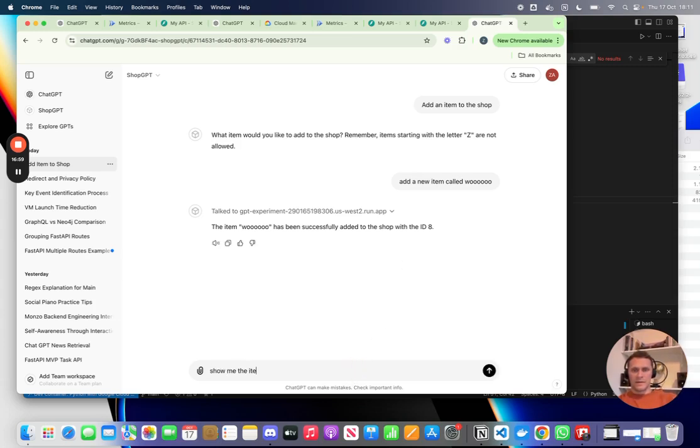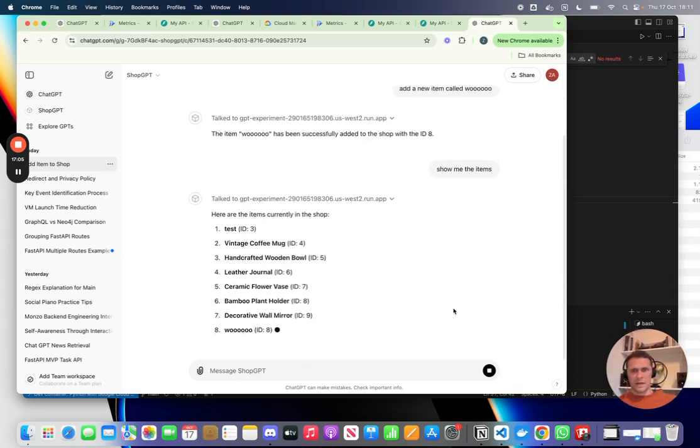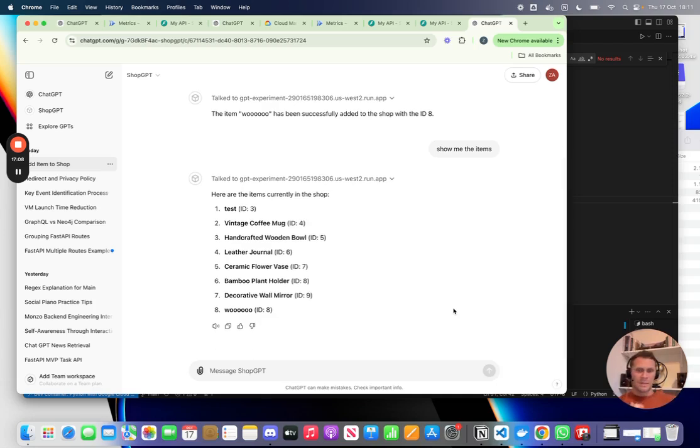Show me the items. This is obviously a very simple test case, but as we make more complicated applications, this won't just be adding random things to a shop. We'll be adding things to a database, maybe processing them first, just doing various different manipulations that we might want to do, such as extracting specific bits of information before we enter it into a certain type of database, maybe using that to enter it into a knowledge graph and using some entity extraction and named entity resolution.